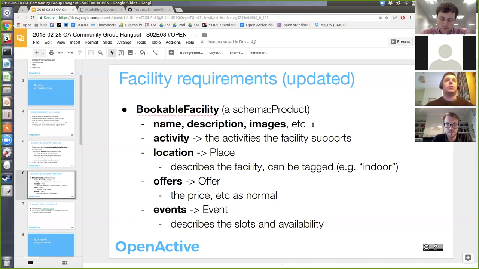So we include that. If you want to include pictures of pitches or descriptions of them, that's all going to be possible. We may need to indicate where it is. So in some facilities, again, to use a pitch example, we might want to say whether it's indoor or outdoor, where it is, maybe some information about the surface that's being played on. So we should be able to say where this facility is, if the location is important.